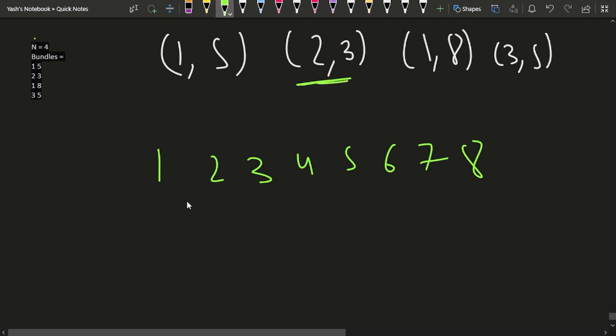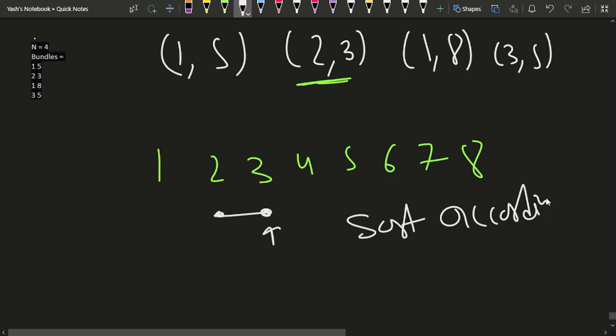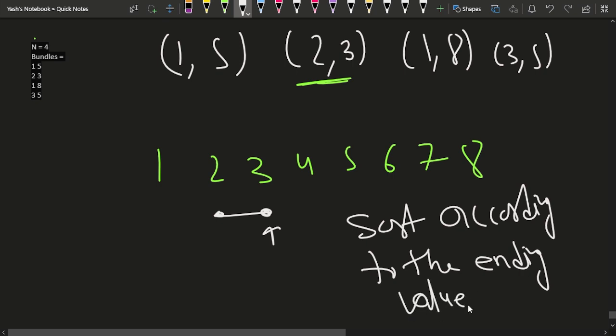If it ends at 2 and 3, wherever it starts, that does not matter, but if it ends at 3, if the ending is earlier, in that case you have the opportunity to pick more and more bundles, right? So you will do what? You will sort according to the ending value. According to the ending value you are going to sort. And how can you sort?